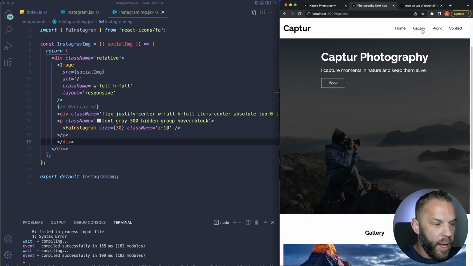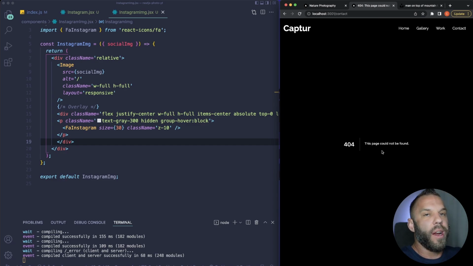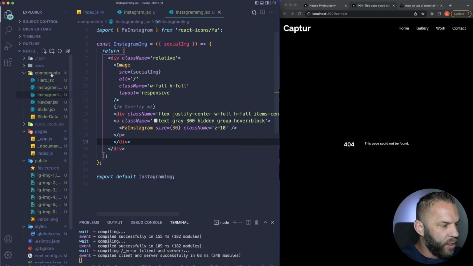There we go. And this is because we added the ID of our gallery there. So next, let's add in some routes for our work and also contact. Right now, we're getting an error 404, page not found. So let's go ahead and take care of that next.